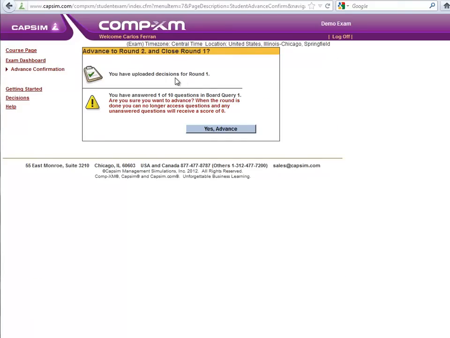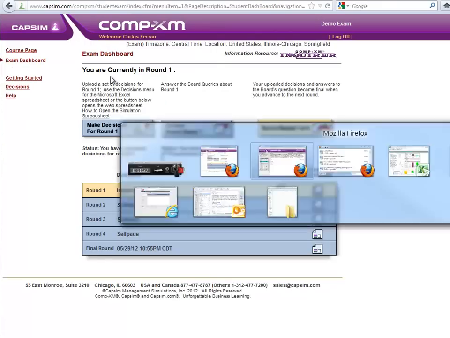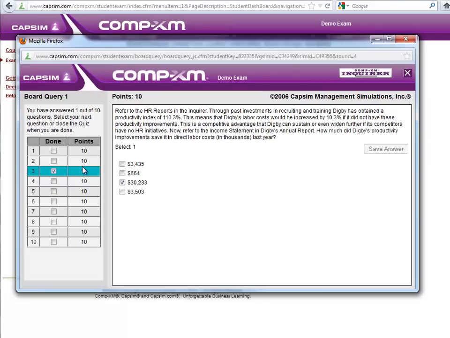It says you have uploaded decisions for round 1. You have answered 1 of 10 questions, so there are 9 pending. Sure you want to advance? And if I say yes, then I will have no other opportunity to update, to change the answer to those 10 questions that I have in there. So I might want to go back to my dashboard, or might want to go back to any of the questions and answer them properly.